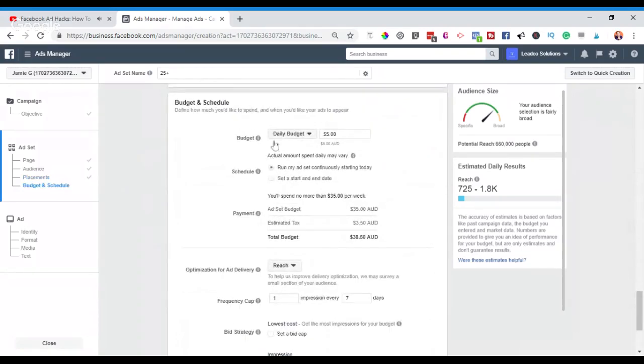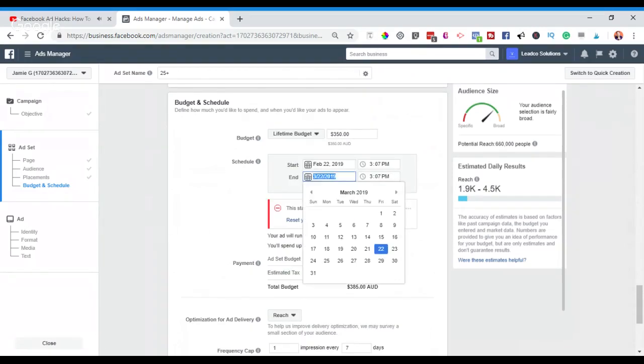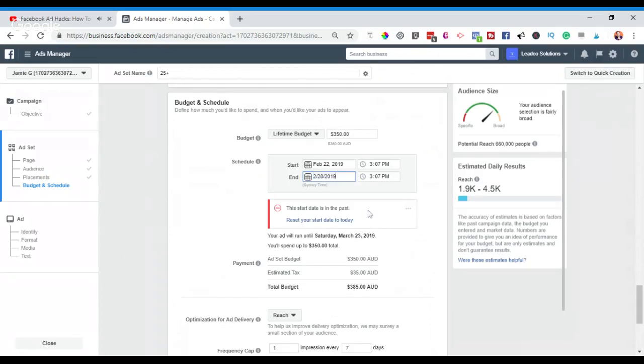Now, budget stuff. This is pretty cool, I reckon. Now, you can start a lot lower than $5 a day. That's the default. But you can also do this cool thing over here, which is lifetime budget. And I have discussed this before, but let's say, for argument's sake, that, what are we? That's not even March yet, is it? It's Feb. 28 days of Feb.